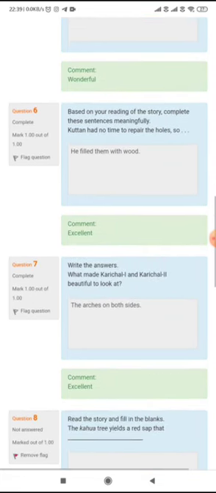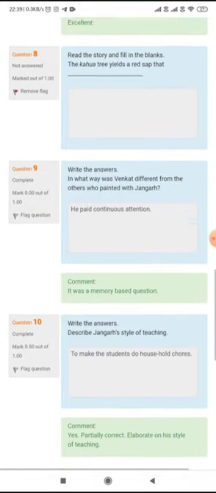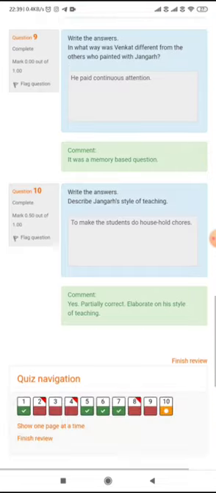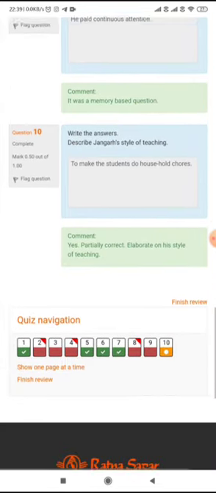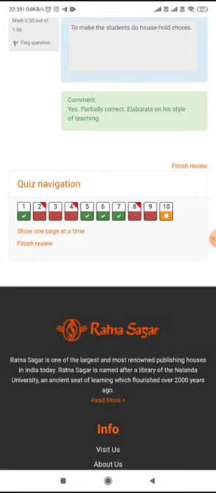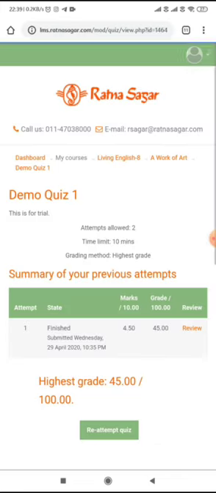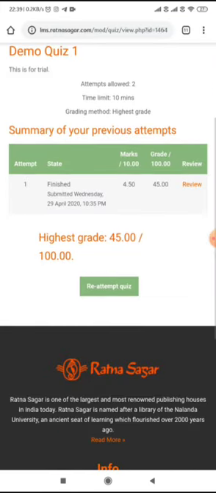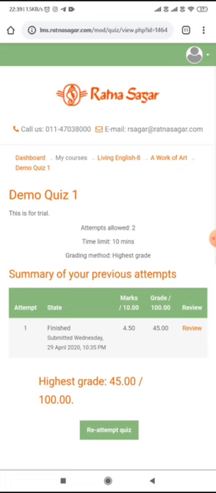Question 5, wonderful, 1 out of 1. Question 6, excellent, 1 out of 1. Question 9, memory-based question, 0. Question 10, partially correct, 0.5. Green are full marks, red are 0, and yellow is partially correct. I can finish the review as the child or as a parent and help my child improve my grade by re-attempting the quiz because we had given 2 attempts for the child.